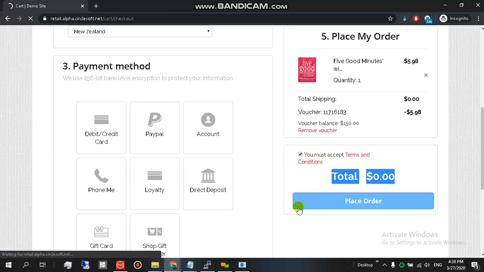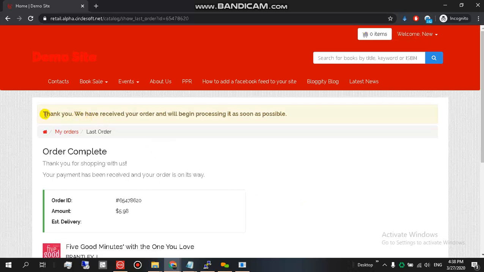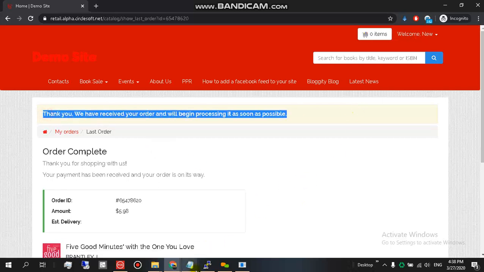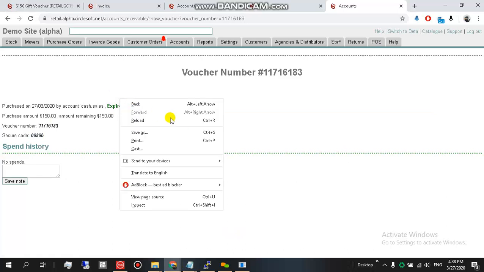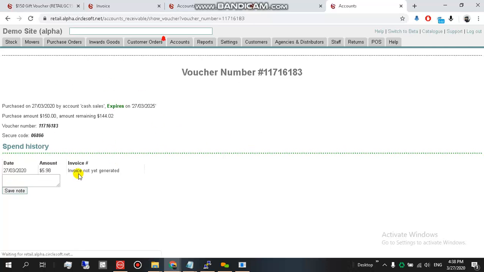Now, after we have paid and placed the transaction, if you go to back office, under the voucher history or details, if you reload this, you'll see that there is a date and then the amount used or redeemed on the voucher. There is no invoice yet, because you need to process the transaction.